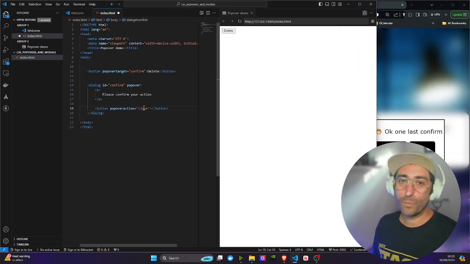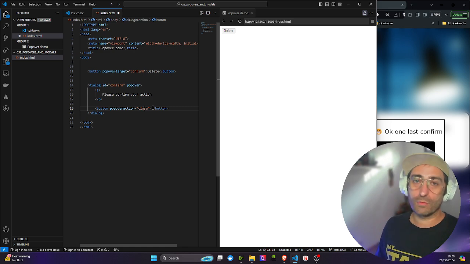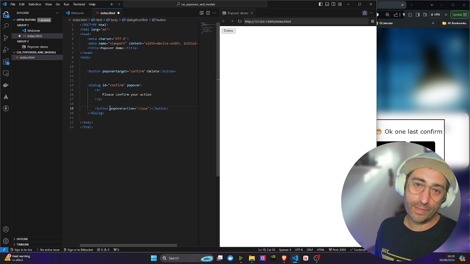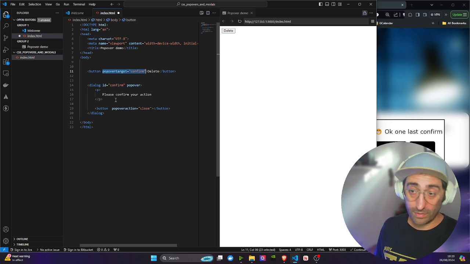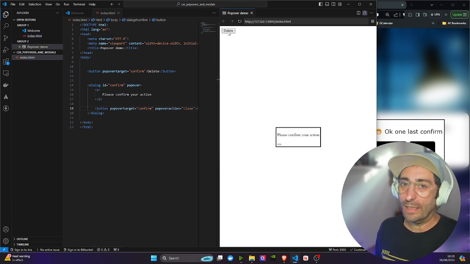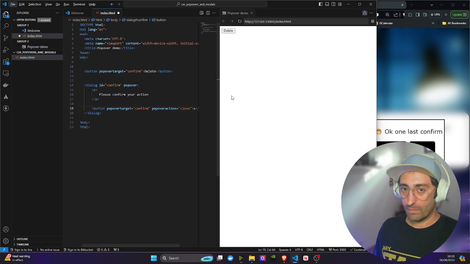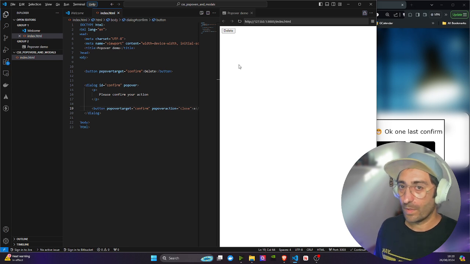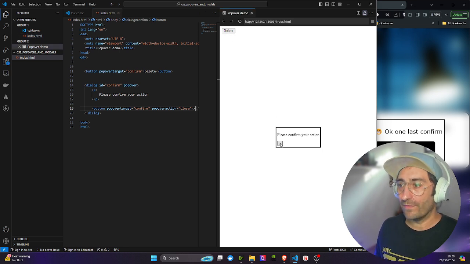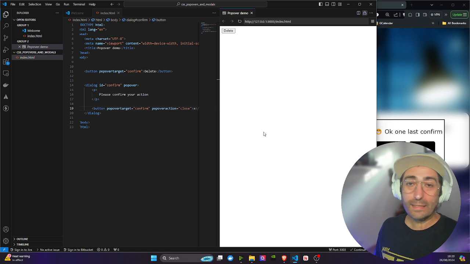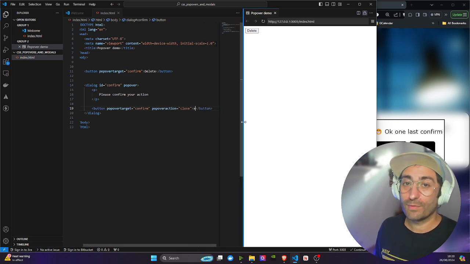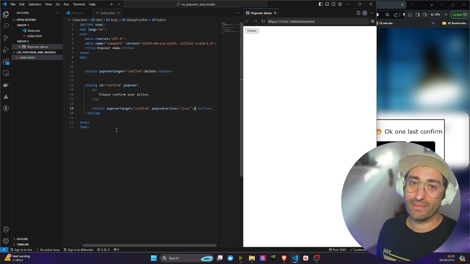Right. So we set this to close, so the popover is going to close, but we need to reference the actual ID here. So as we have done for this one, we do the same for the one inside the dialog element. So we can click delete and let me add some text, otherwise you cannot see anything. All right, click on delete. We have this X and we can close this modal without even a single line of JavaScript.